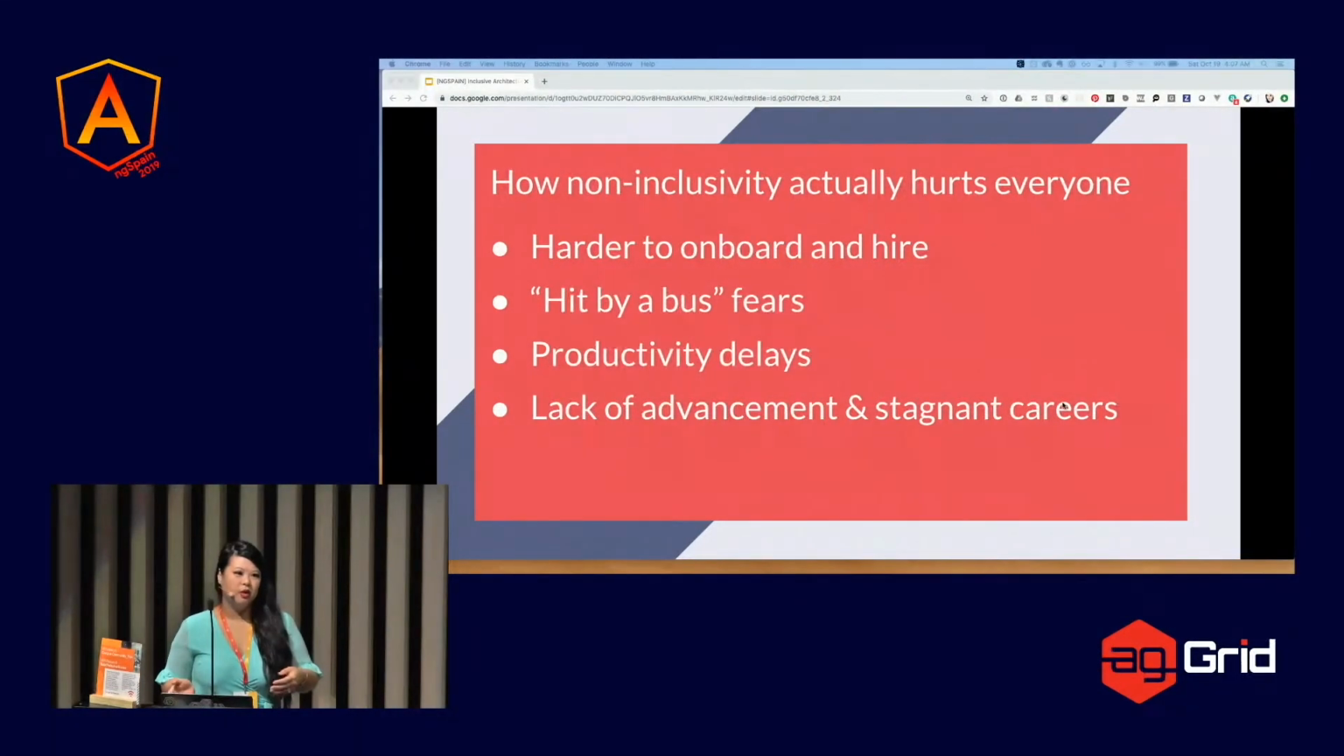Individual excellence as well. I don't know if you all have heard of "hit by a bus," but the question is always, if that person gets hit by a bus, then what happens to our team, right? When you lose somebody, you could spend months or even years refactoring or trying to figure out how to reverse engineer something. Complex code bases: if your code base deviates from industry standards, then it takes so long for anybody to get productive. And also lack of advancement.